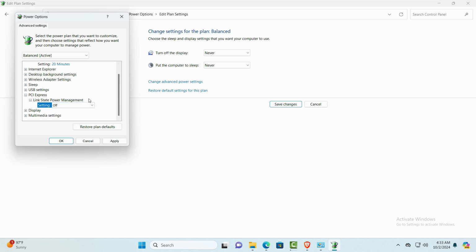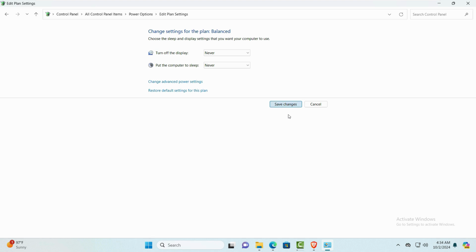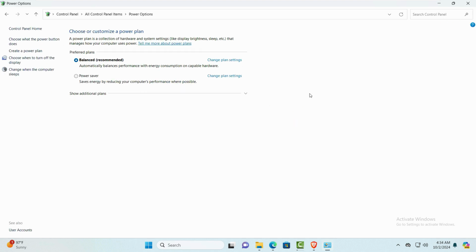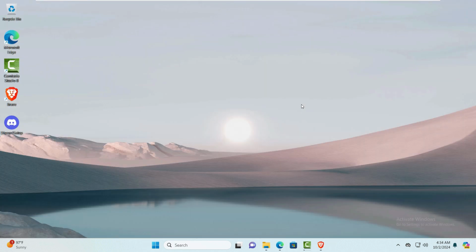Now, if you're using some other version of Windows, you might get two options in that state: on battery or plugged in. Again, I'm using a virtual machine, but if you're using your main system, then you will get two options: on battery and plugged in. So change both of them to off. Now just click on apply and OK. And after that, just save changes and close this. And now your computer will no longer go to sleep or turn off when it is idle or not used.